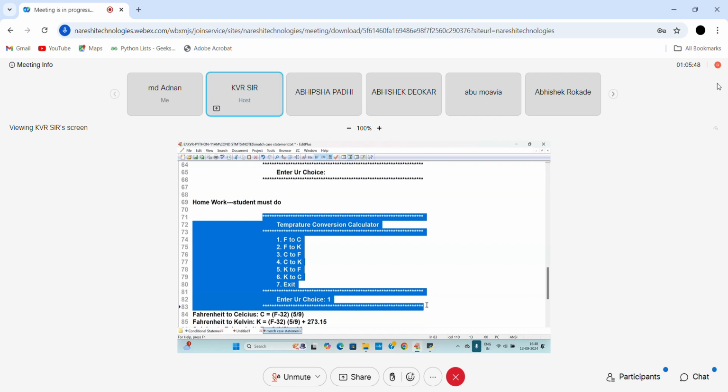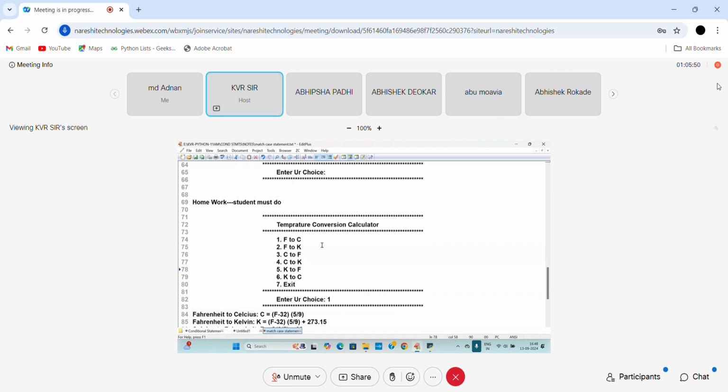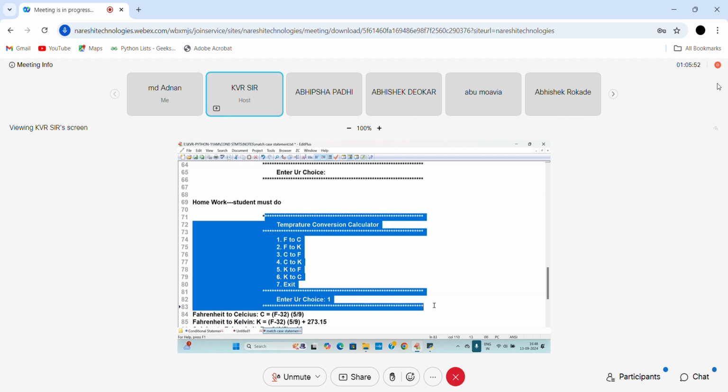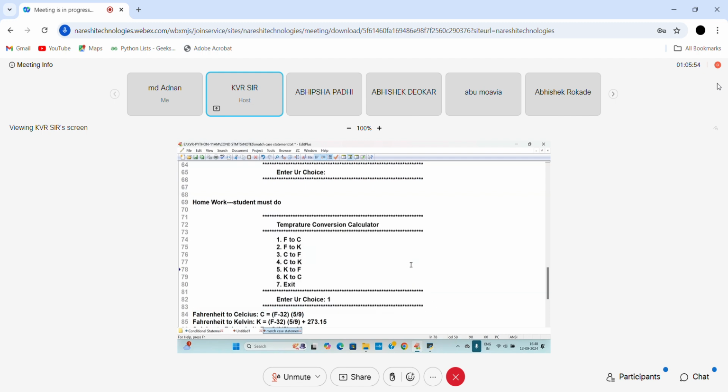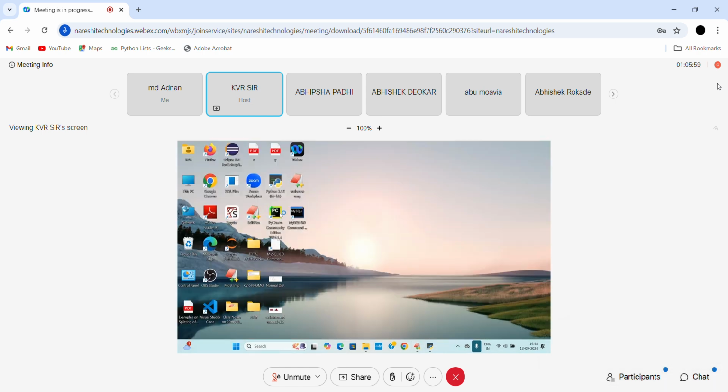Right. So let us move to the explanation and implementation. Students, let's go to the pie chart here. I'm going to enter into that.